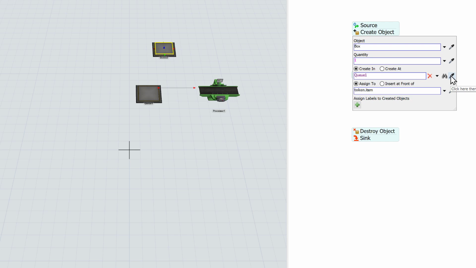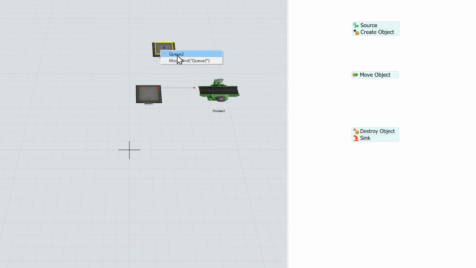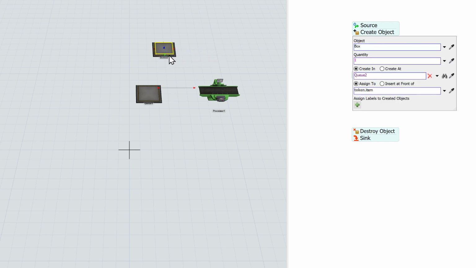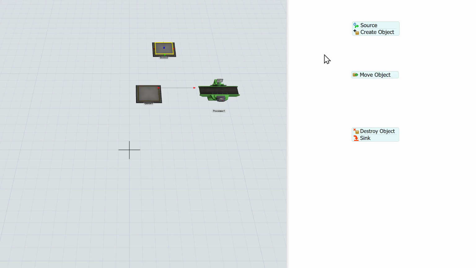So let me change this to say place it in this one here. And then I won't use a connection between here and here. Instead, I will use this move object to move the token into the queue in front of the processor that I want it to be processed on. And then this handshaking with the port connection will automatically, as mentioned before, send the token over into the processor when it can, when the processor can accept it. Otherwise, you'll just see them pile up here.